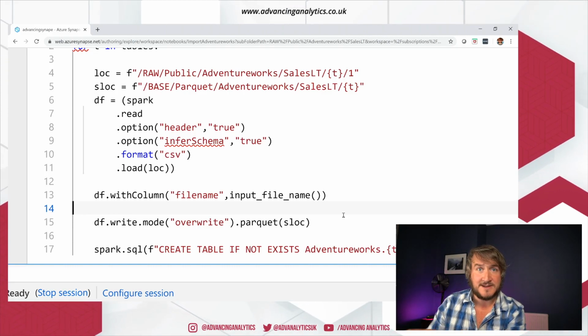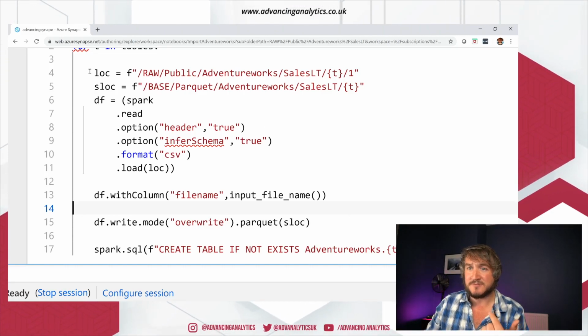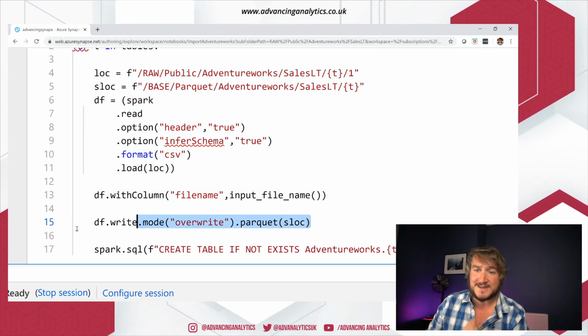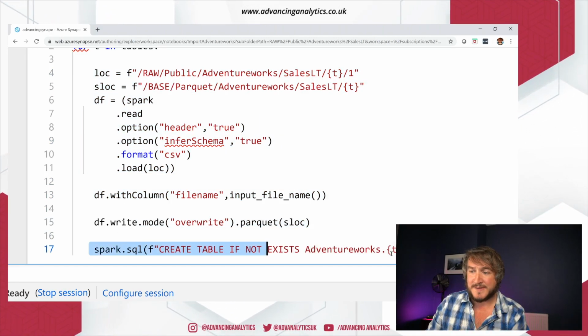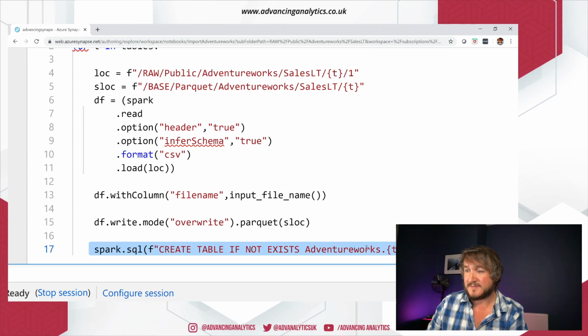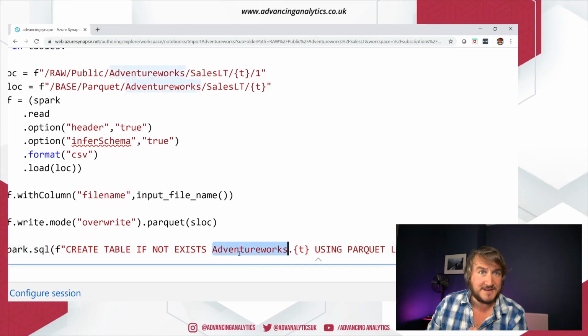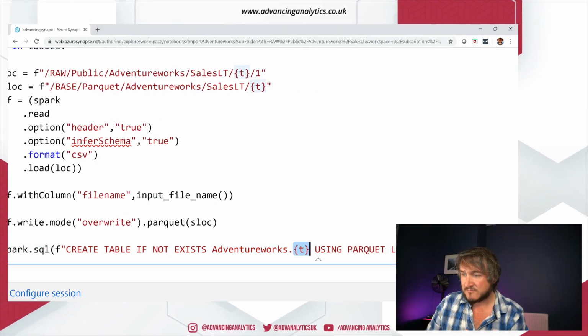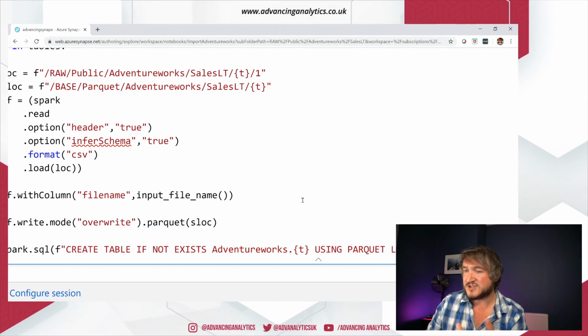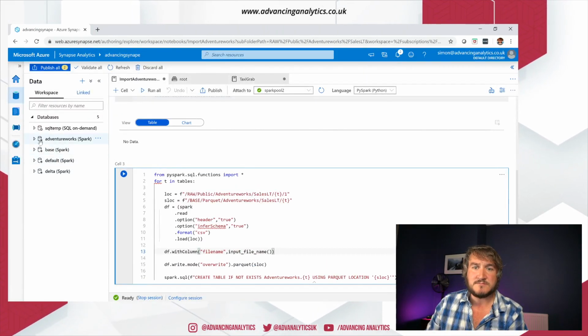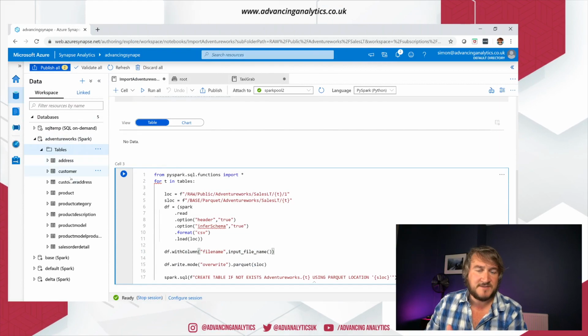So I just reloaded it as Parquet. I've said for each of those tables, loop through, do this, get the data in, write it out as Parquet, and then run a bit of SQL. I'm just generating the SQL on the fly for each table, throwing it into the AdventureWorks Spark table, registering it: it's Parquet, there's the location. So I've run that, and I managed to get an AdventureWorks table.